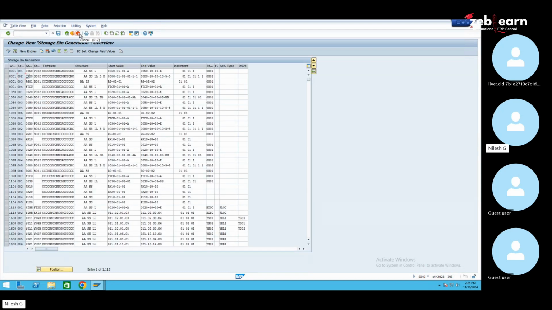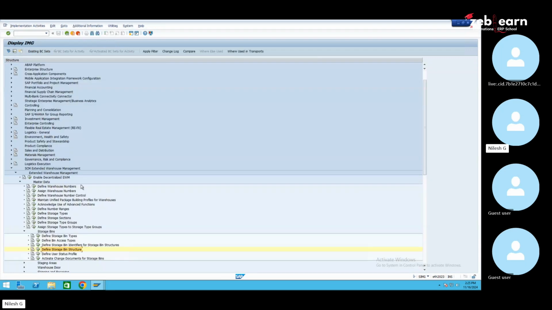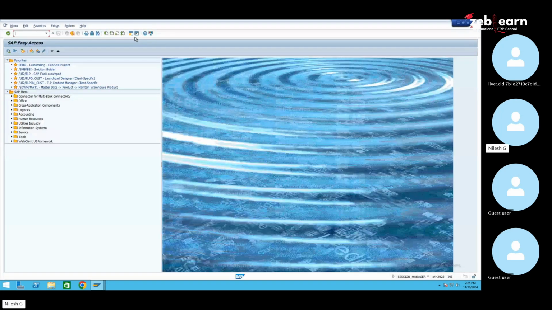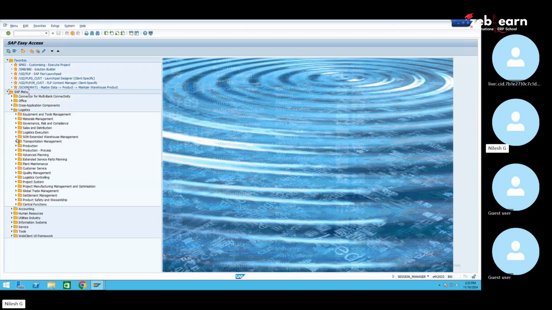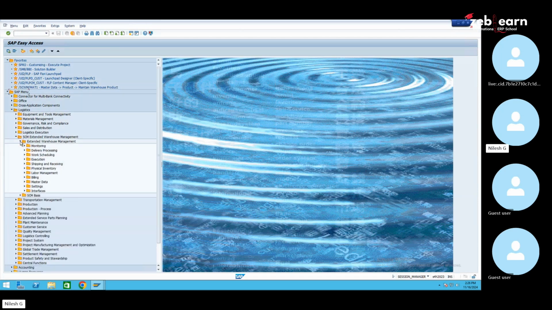Now in an implementation project, obviously it will be very difficult because as a consultant it is not our responsibility to create bins. Let's say instead of B, if they maintain A, or instead of 1 it's 02, every bin is unique. They have different bins and the capacity is also different. Then it will be very difficult for us to go and change the master data. So what we do is, we have one transaction where we just download the file and maintain it as per our required data.